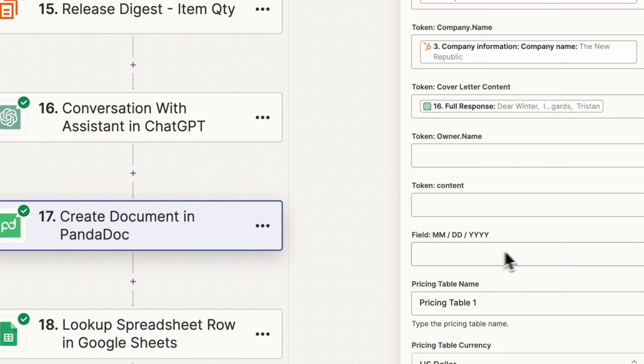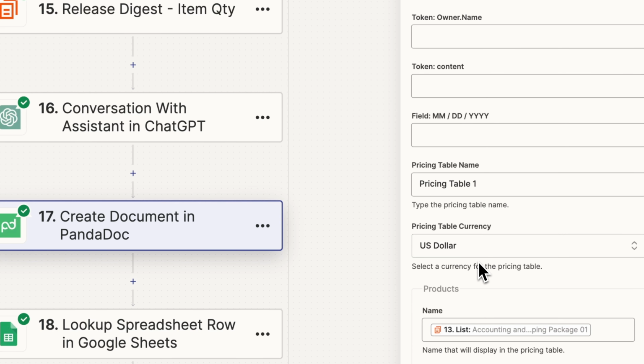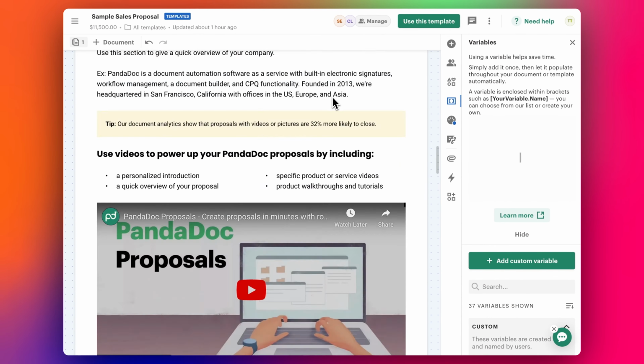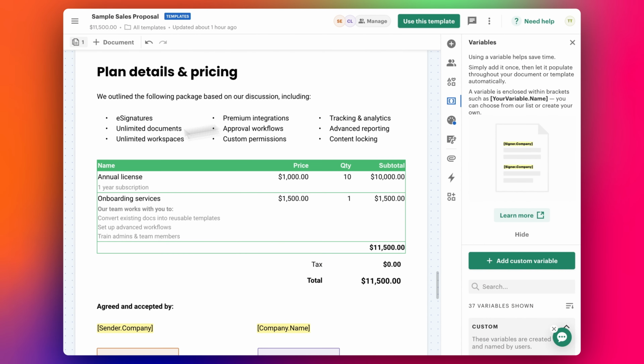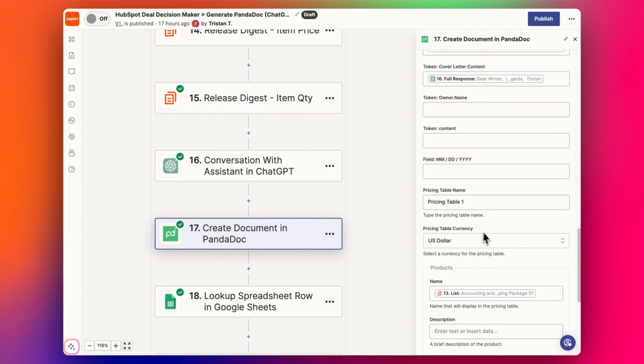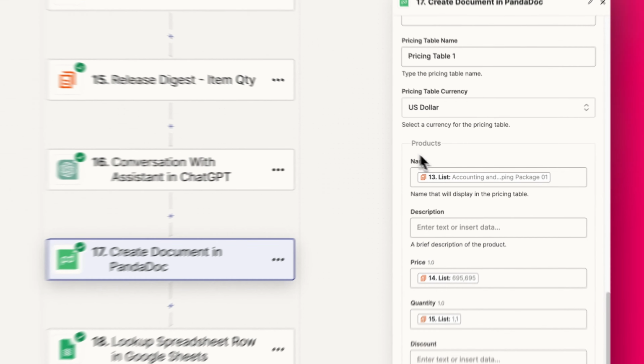We've got these other tokens we can add in details if we need to. And then importantly, we come up to the pricing table here. And so the pricing table is this one that appears down the bottom, where we have our different products like this. And this is what we're adding in here from the earlier steps from the deal, the line items. We've got our price, we've got our quantity, and then the subtotal is going to be automatically generated like this. Going back into the Zap here, we can see the important step we're adding in here.